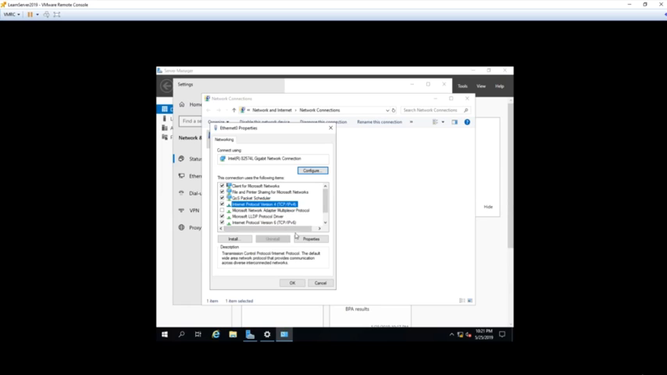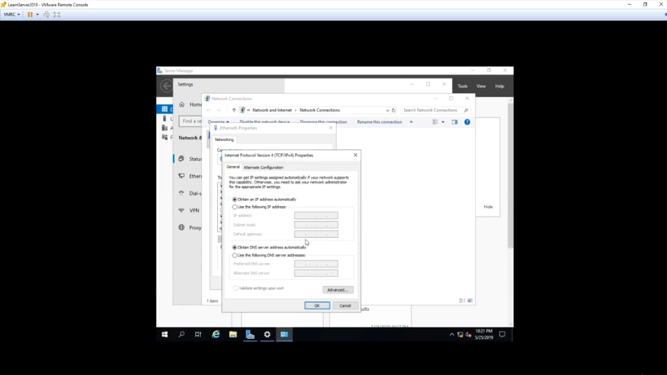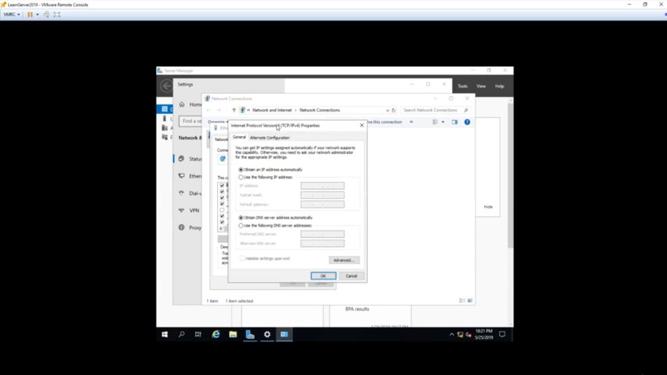Once it's selected, we choose Properties, and then we get a smaller window basically asking us for the information. So right now, it's selected to obtain an IP address automatically, which means it's set up to get a DHCP address, as we mentioned earlier. Well, we don't want this to happen, so we're going to choose use the following IP address.